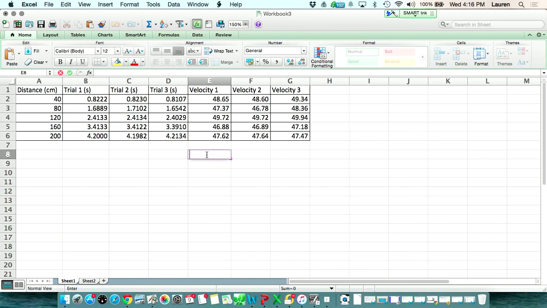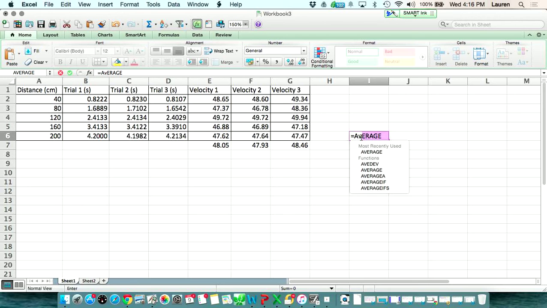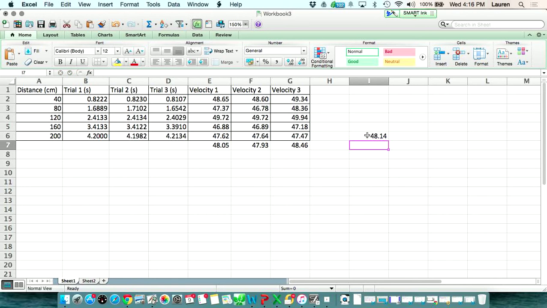First, I can easily find the average of all my velocities. So I can find the average for that column, and I can drag it over. So now I have the average for that column there, and the average for that column there. I could also find the average for all of the data points, all of the different velocities I have. And it would be 41.49 centimeters per second.